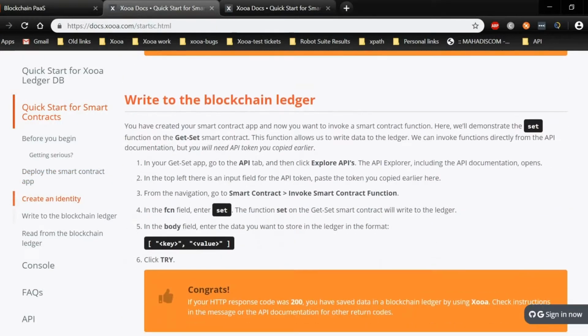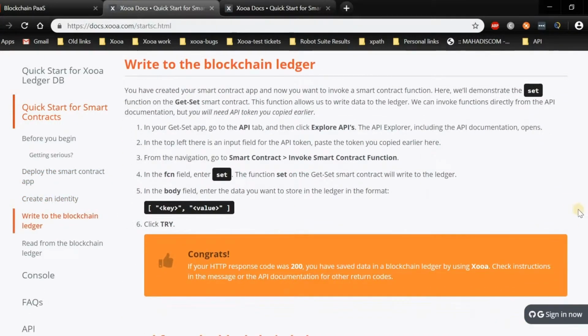Following this, we have the section on how to write to the blockchain ledger. To write to the ledger, there is a function named set. This allows you to invoke functions directly from the API documentation. For this, you must remember that you will need the API token that you copied earlier. To fetch a value from the ledger, there's also a function named get that you can use.